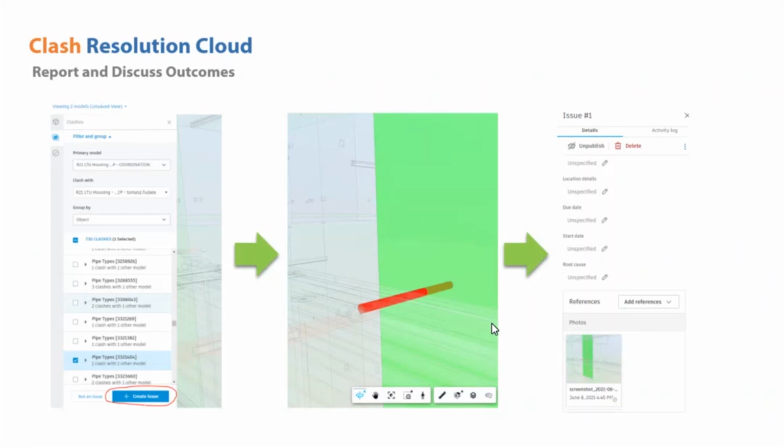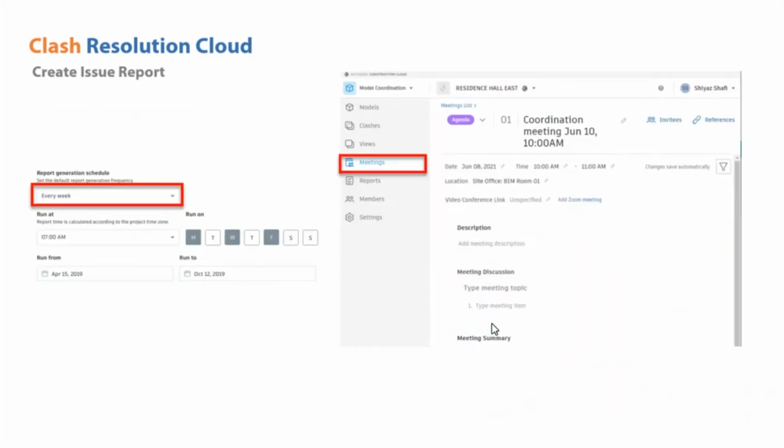And once the issues have been created, the total overall report of the issues can be generated from the web-based application itself. So issue reports can be taken anytime, or they can be scheduled on a weekly or monthly basis based on the project requirement. And the BIM 360 model coordination module itself contains a meetings option, and this can be effectively utilized for the creation of coordination meetings within the team without any time delay, and the process can be entirely coordinated altogether.